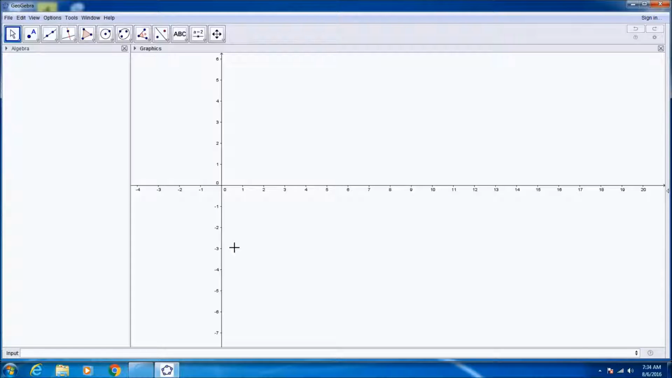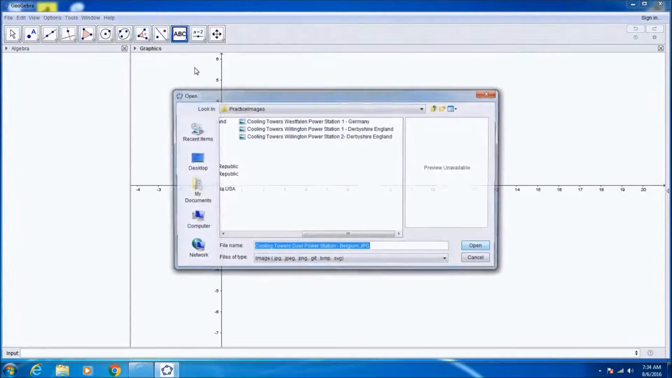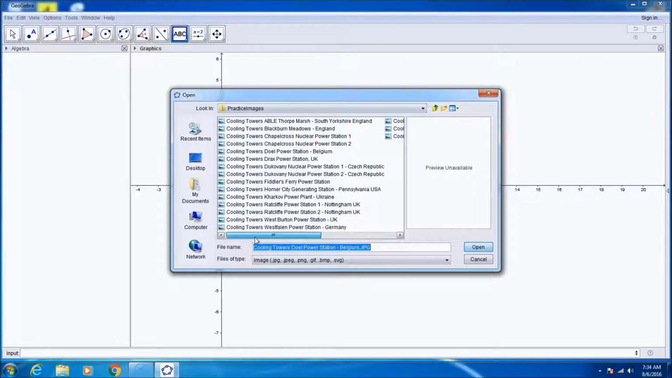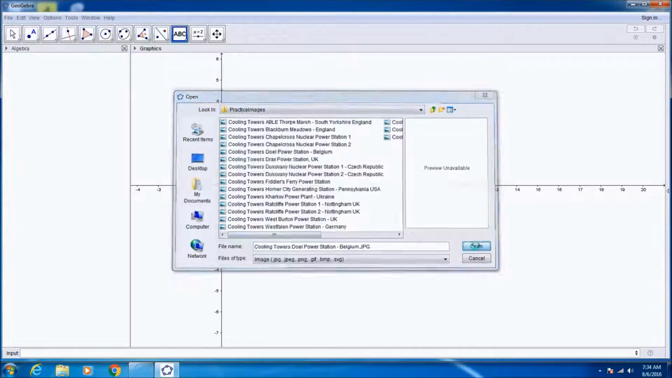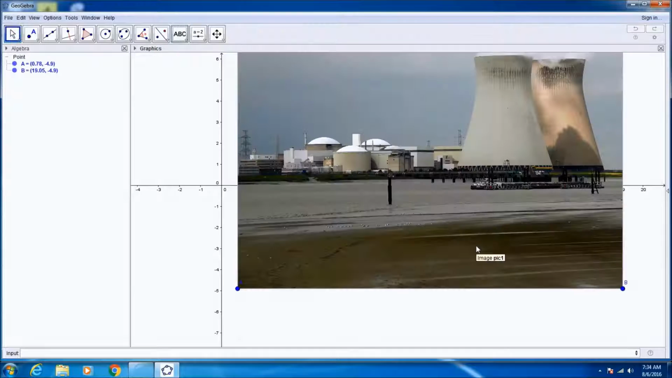The first step in this estimation of volumes activity is to work the image in GeoGebra. We have to open the graphics window, and in this window we have to insert the image. We are going to select one of the towers we have available, and this image is going to be displayed in the graphics window.